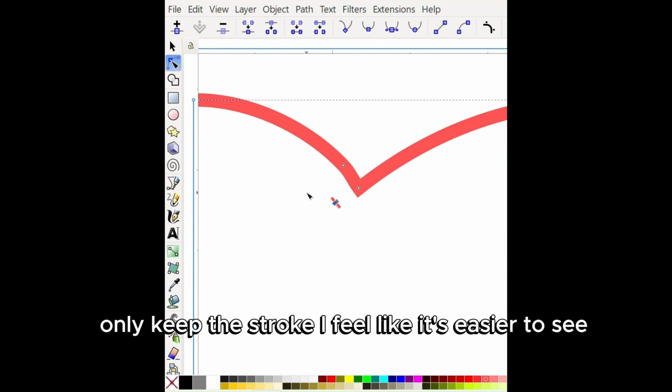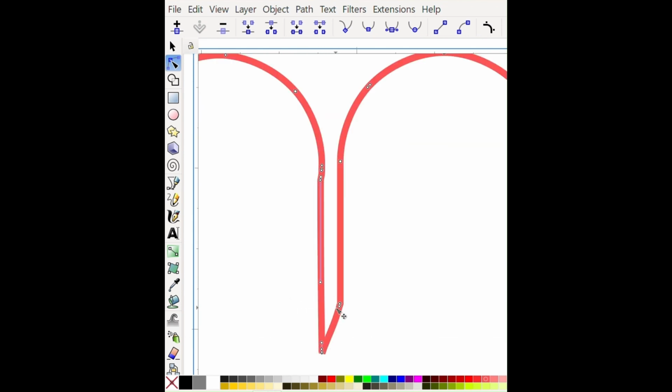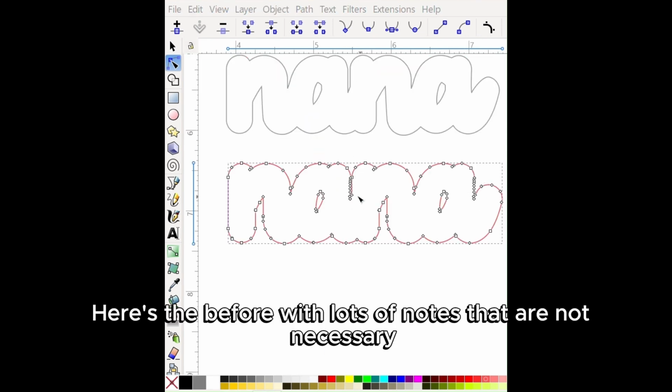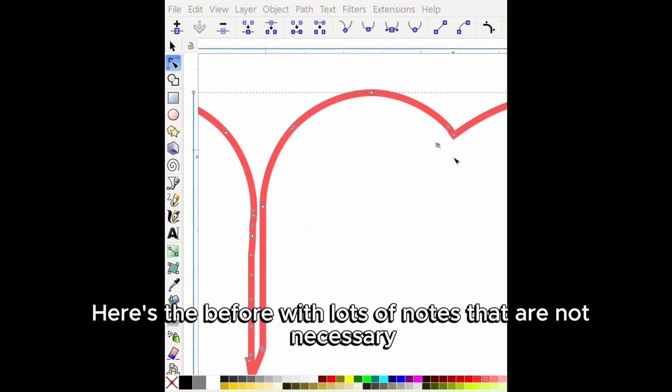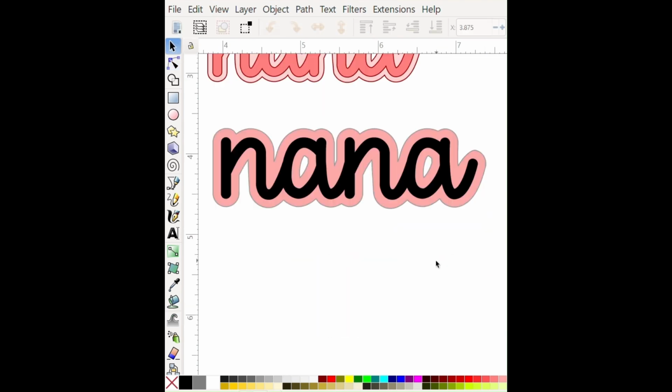I feel like it's easier to see. Now it's time to clean up the nodes. Here's the before, with lots of nodes that are not necessary. Here's the after, it's more clean and makes a better cut. Now you have it.